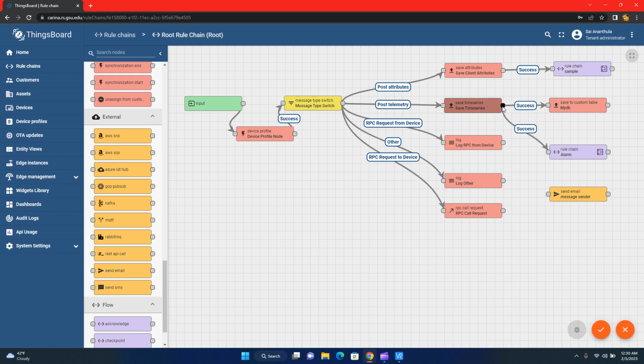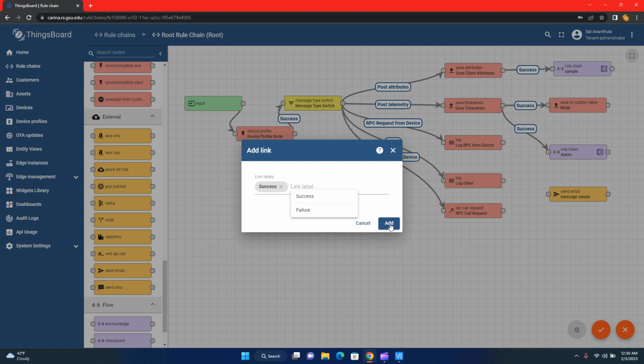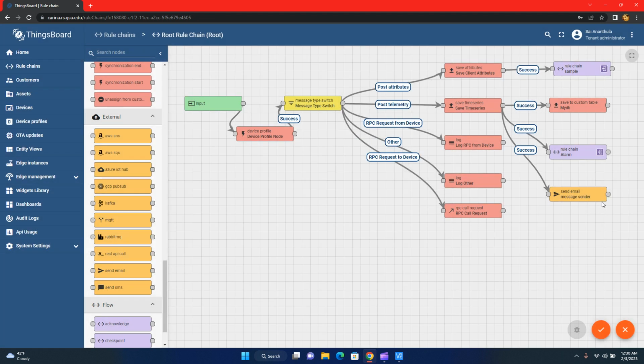So basically this is a root rule chain, right? Once this is a success, I can send an SMS to the current user to which these devices are attached. So that's how rule chains work.